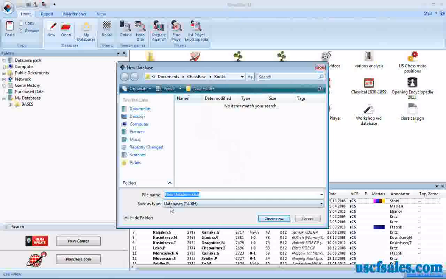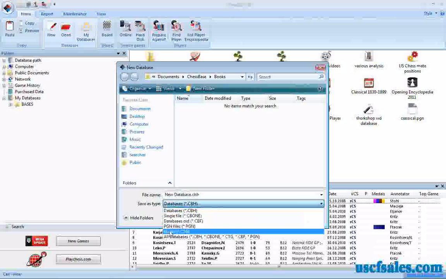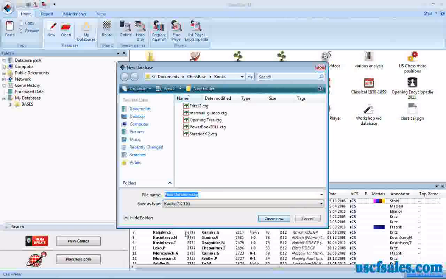The default is to create a database, *.cbh. You need to change that. We're going to create an opening tree, a statistical tree instead. Click on this little arrow to expand that view. That Save as Type is actually a pull-down menu. Click on the arrow, and you'll see down here, Books, and in parentheses *.ctg. That's what you want. You want to create a book. So select it. You'll see new database.cbh changed to new database.ctg.